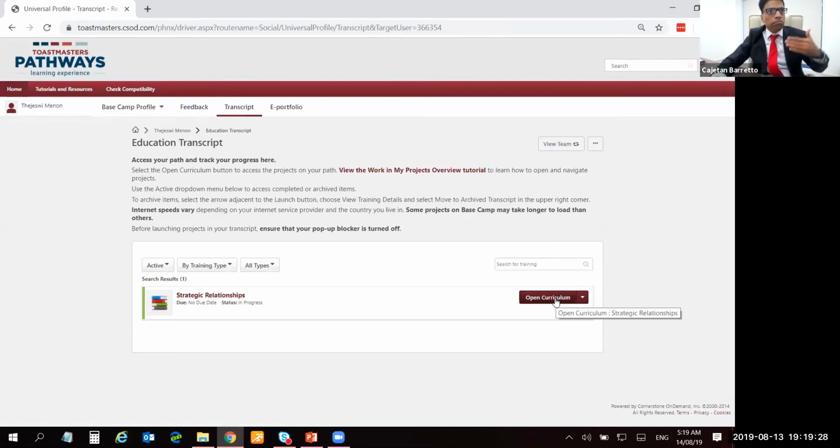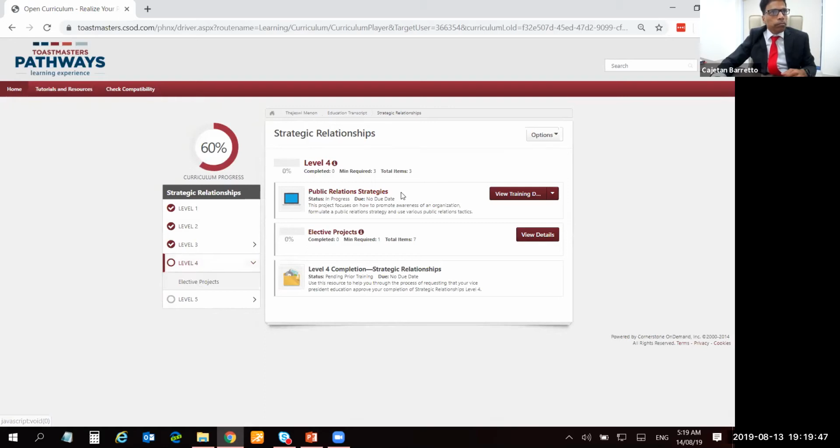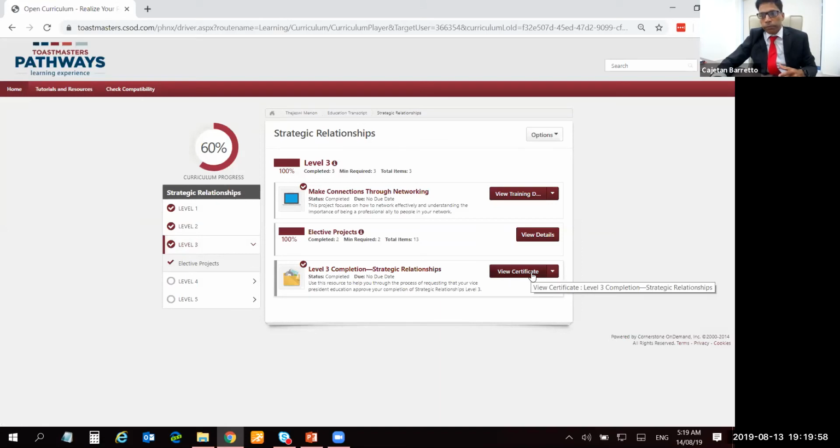And again, in this case, the member is doing a path called strategic relationship. So again, I open the curriculum. And here I can see that a member has completed 3 levels. And if I click on level 4, this is the level that the member is currently pursuing. And as I said, on any level, I can click the level that is completed, and then I can print the certificate. So this is as far as looking at the member's progress in terms of what levels you have completed. What else can we do here for the member?